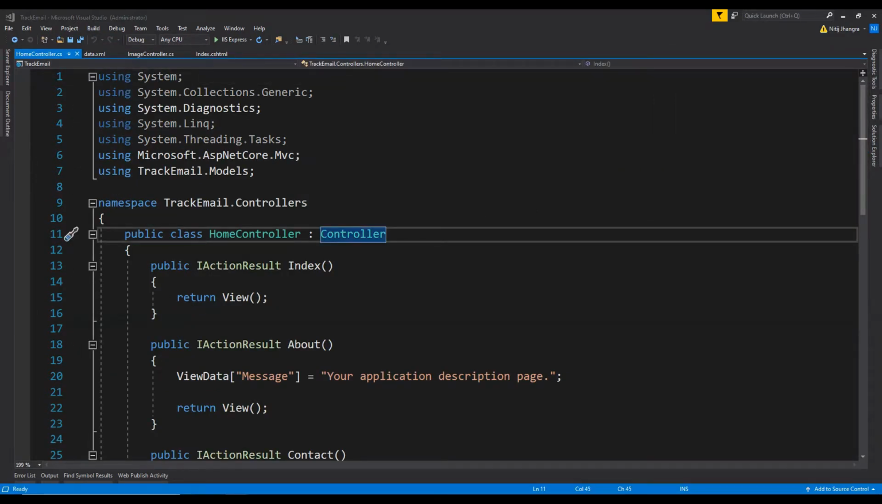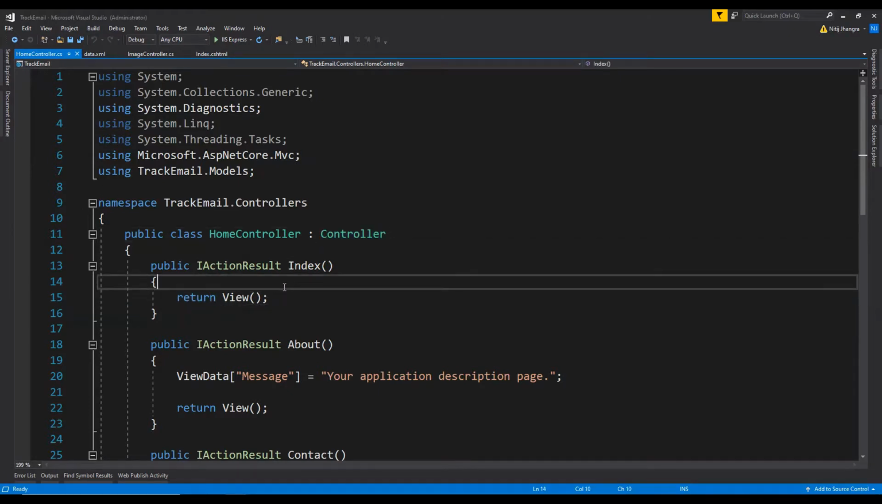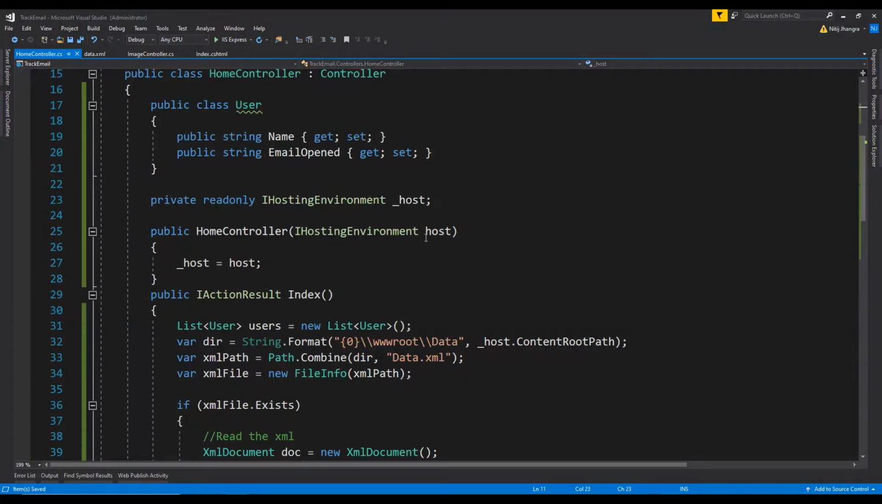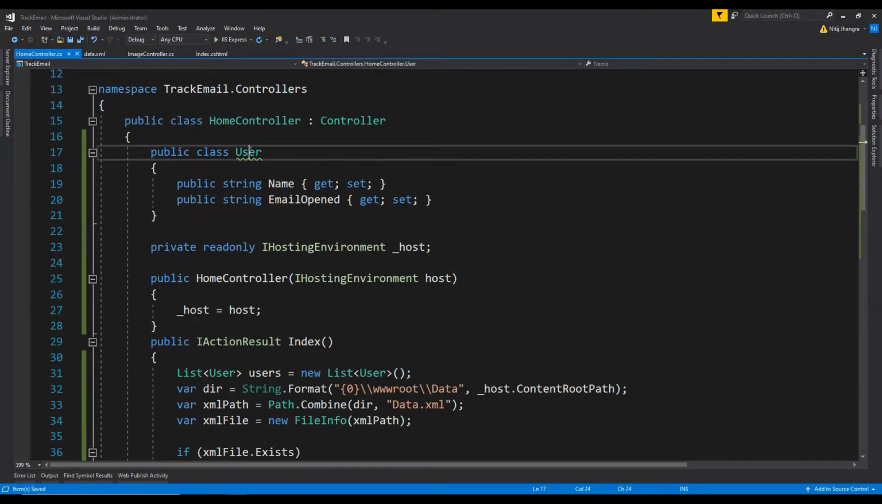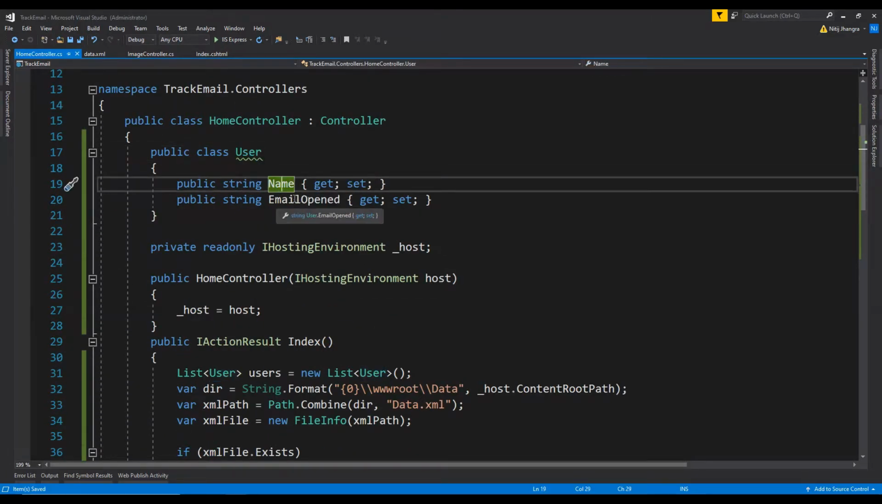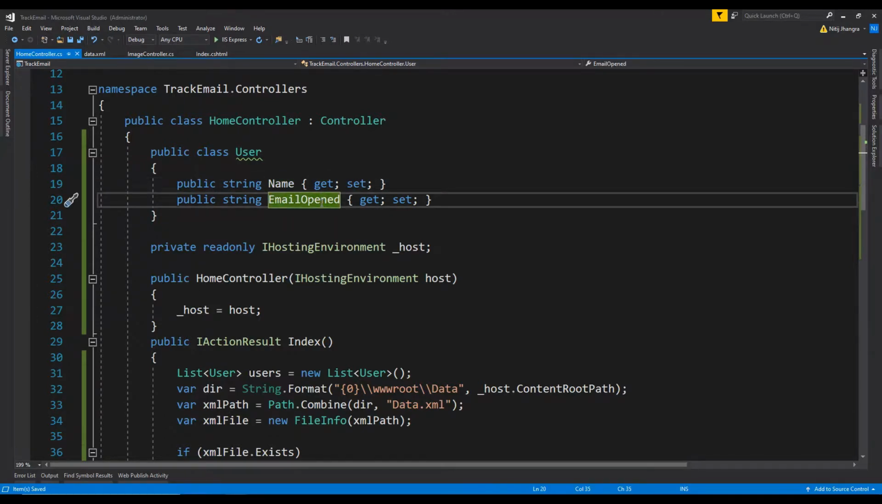In the home controller, we are going to read the XML file, and then we are going to write the information or data onto the view which is being returned from this index action. So the code to read the XML file is kind of same, so I'm just going to copy and paste it. So over here we have a class which is user, which has name and email open properties. We are going to use this class to act as a row for the table.